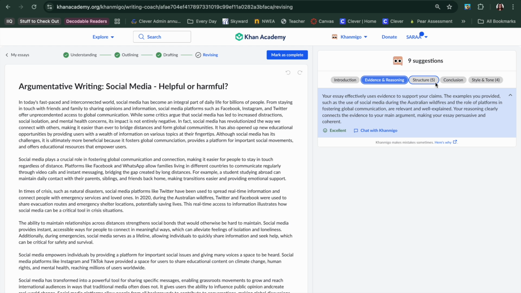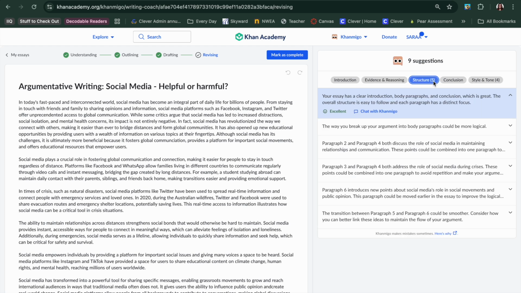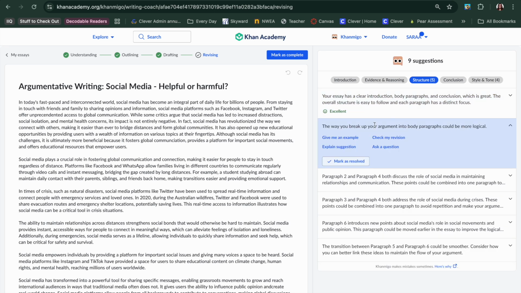And then notice with structure, there's the number 5 next to it. That's because Khanmigo has identified 5 things that I could do to make my writing even stronger. Overall, Khanmigo's happy with the structure of my essay and has given me an excellent, but down below you're going to see there are 5 pieces of feedback that give me specific things that I can do to make it even better. Such as the way that I break up my argument into body paragraphs could be a little bit more logical. And when I click that, I can ask for some additional information, like, what do you mean by that?